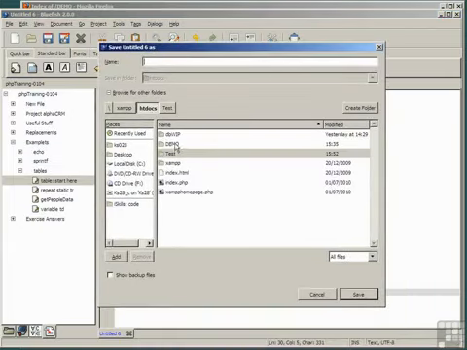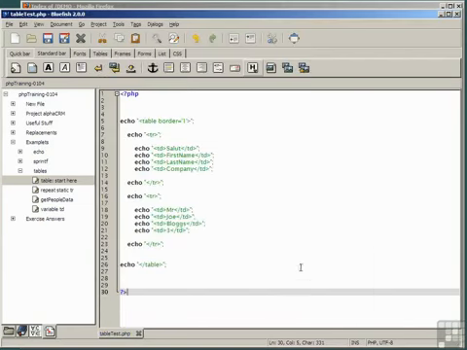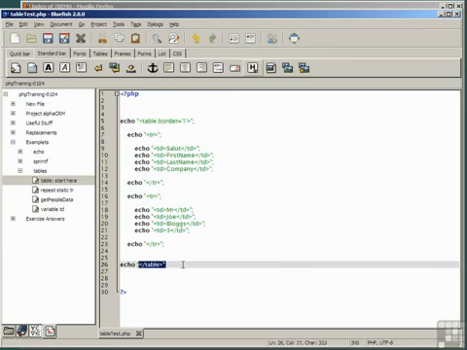in the demo folder as tabletest.php. You'll notice that this is a standard HTML table specifying a border of 1. That's simply so we can see the cells in the table, with the start and end table tags.